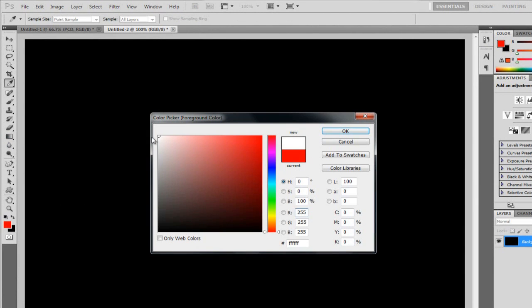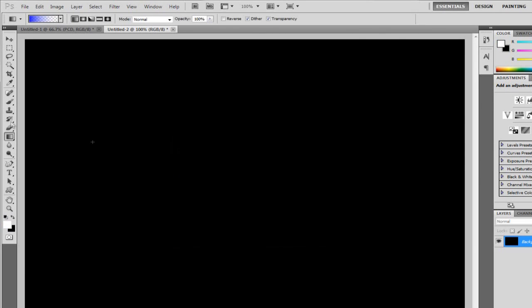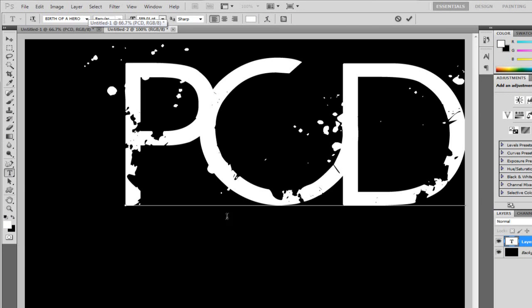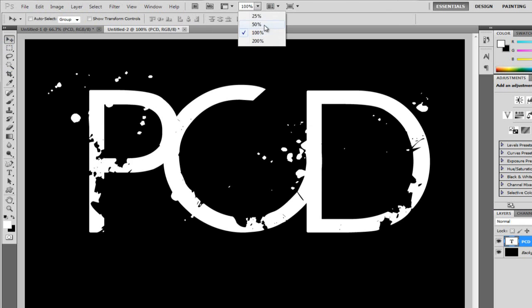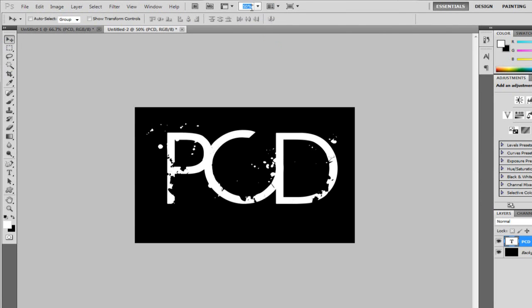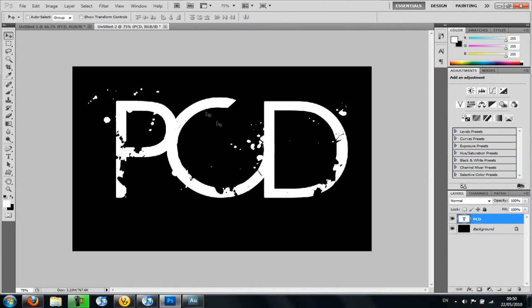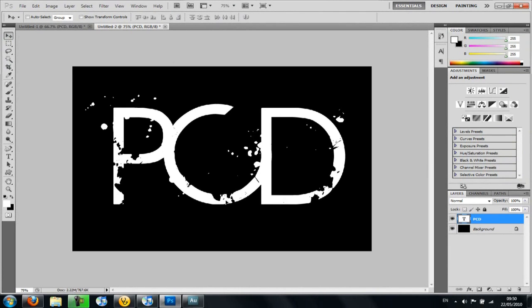Just make sure your foreground colour is now white, and I'm just going to get the text tool. I'm going to write the initials of the company that I'm using, and I'm going to be using the font Birth of a Hero. So I'm just going to put it in as PCD. I'm just going to zoom out a little bit and make it about there. Yeah, looks not bad.